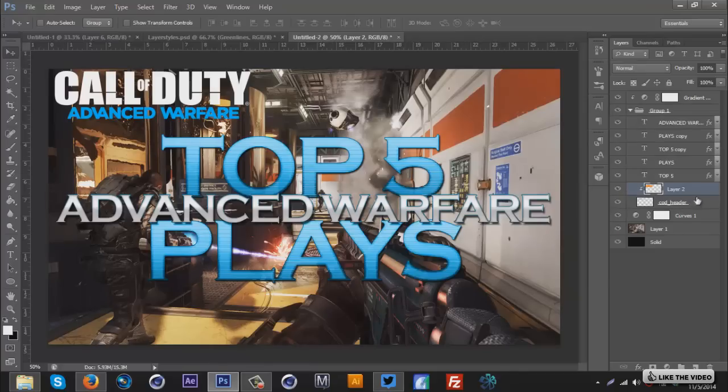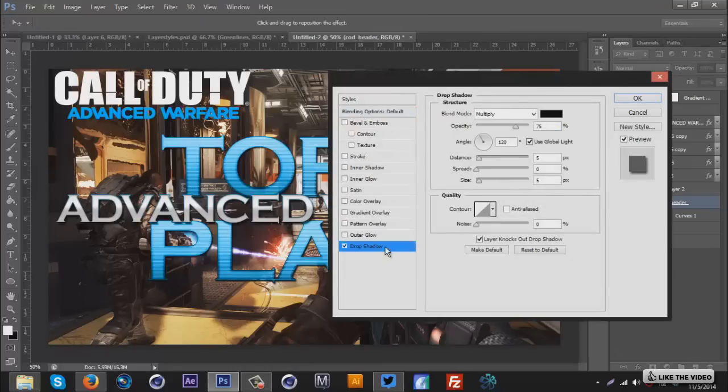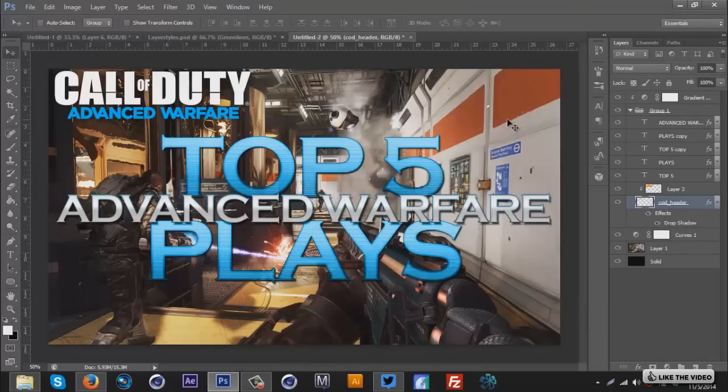A little bit brighter. And I'm actually going to double click on that CoD logo layer, and I'm going to add a drop shadow. I'm going to put the distance on 0 and just increase the size, and then put the opacity down to about 50, and there we go.